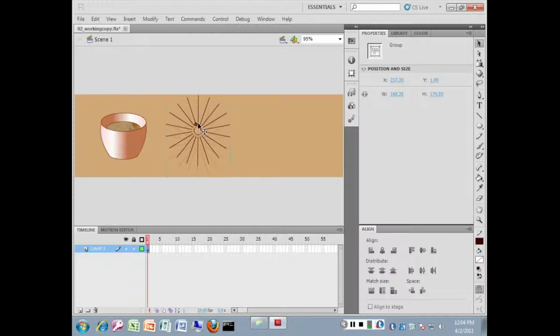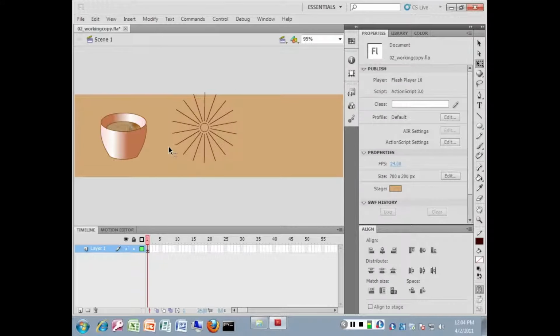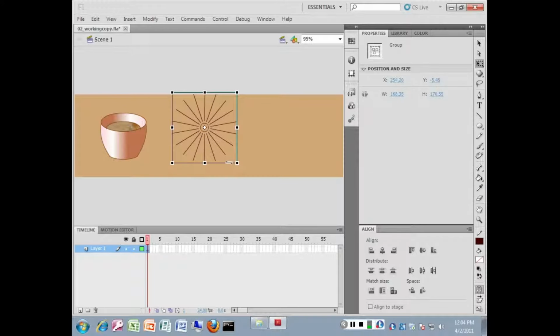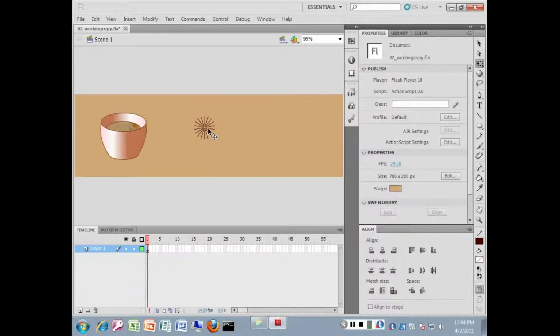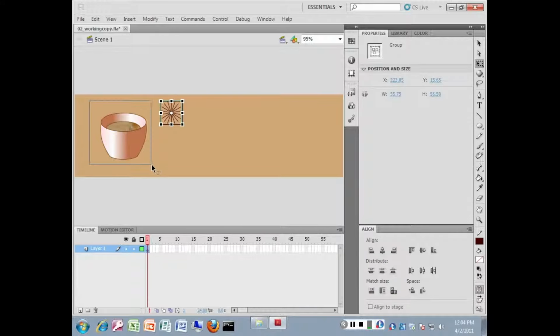So now I've got these all. I can manipulate them. I can use the Free Transform tool to change the size of these. So I've got some little bubbles here. Let's move my coffee cup down a little bit and move my little starbursts here. Copy and paste a couple more. Change the size even more.